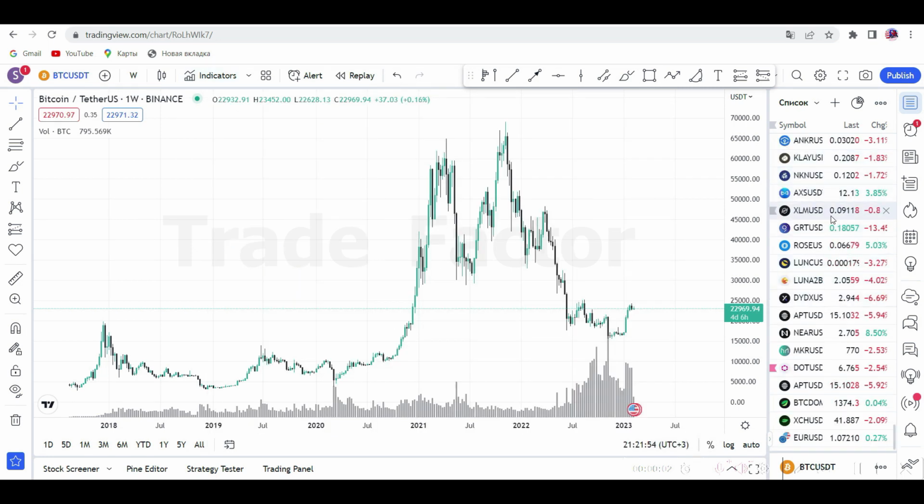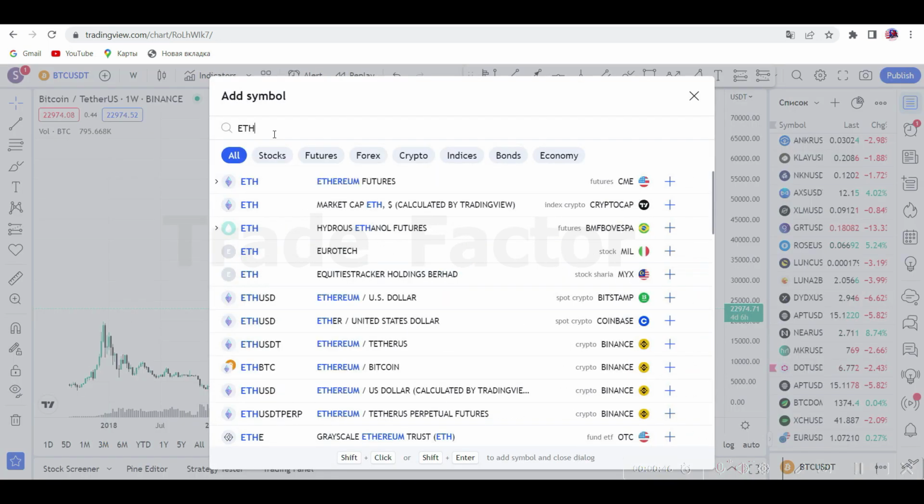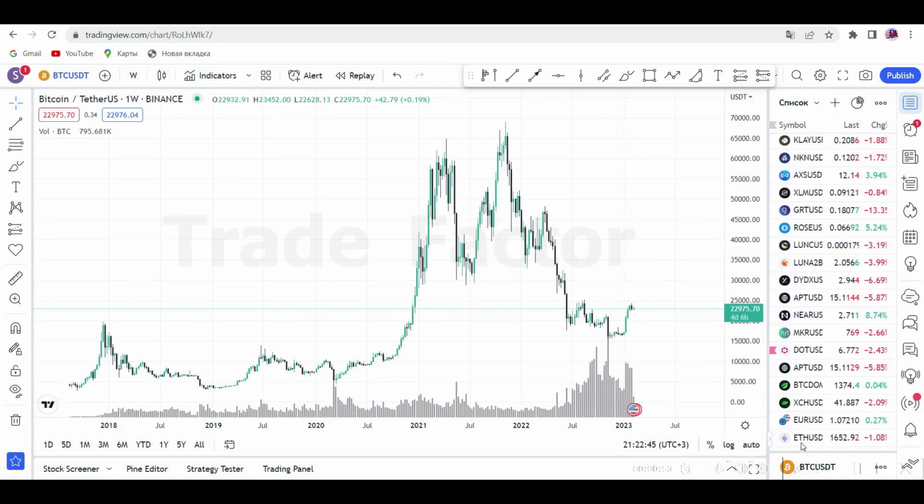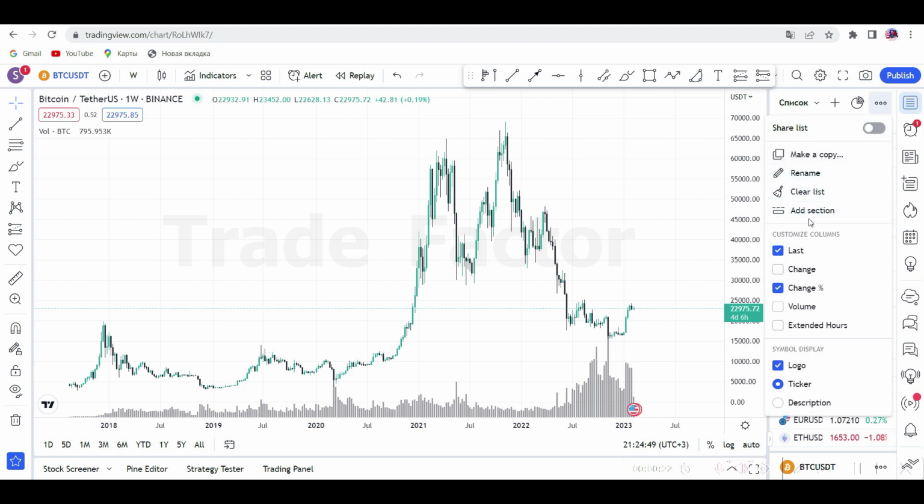In this area you can add your tickers, those you like most and those you use most. All the same, you type the symbol you need, add it, and it appears here. Here you can mark your assets with color, like this. You can choose color. Sometimes it's very useful. Also, you can choose any setting you wish here. For example, you can add a new section or decide what information you want to see here.